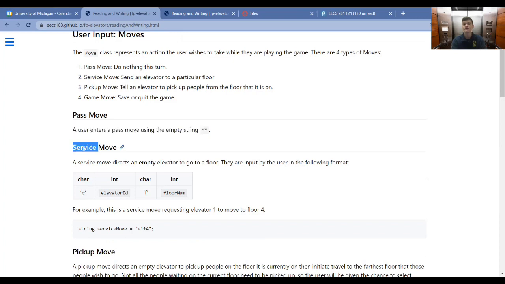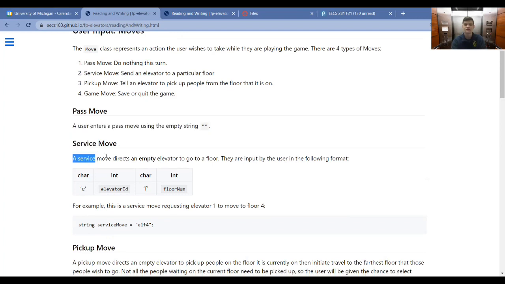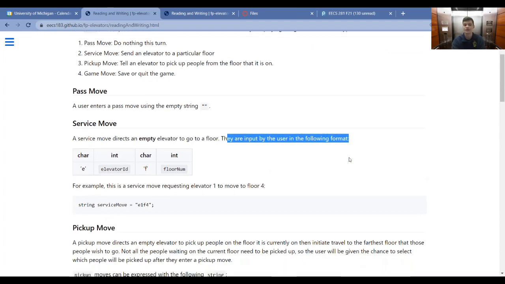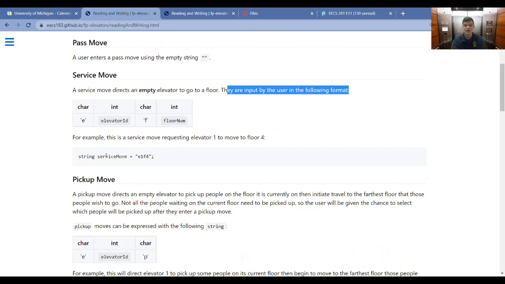Let's talk about the service move. So it says a service move directs an empty elevator, so this elevator doesn't have anybody on it, to go to a floor. They are input by the user in the following format. So we see down here, it says string service move. So this is something that the user might input, right? E1F4. What does that mean? Well, let's take a look. The first thing says E, so that's just a character. Right after that is a number.